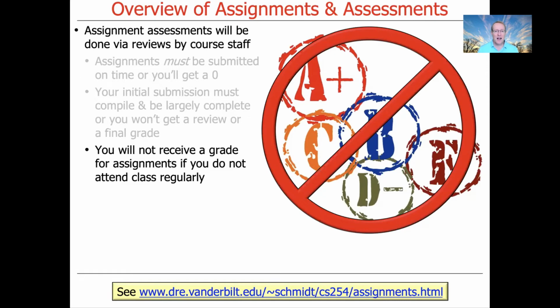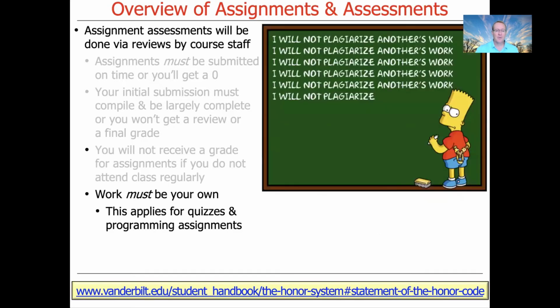In my experience, it's almost guaranteed that people who do not show up for class, people who do not keep up, do poorly, and everybody who does show up to class and keeps up does well. So it's almost entirely bimodal in this class. So please don't fall behind.